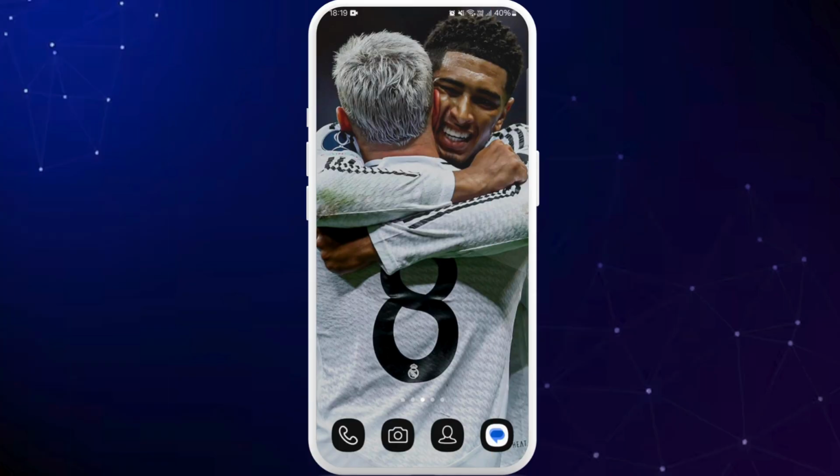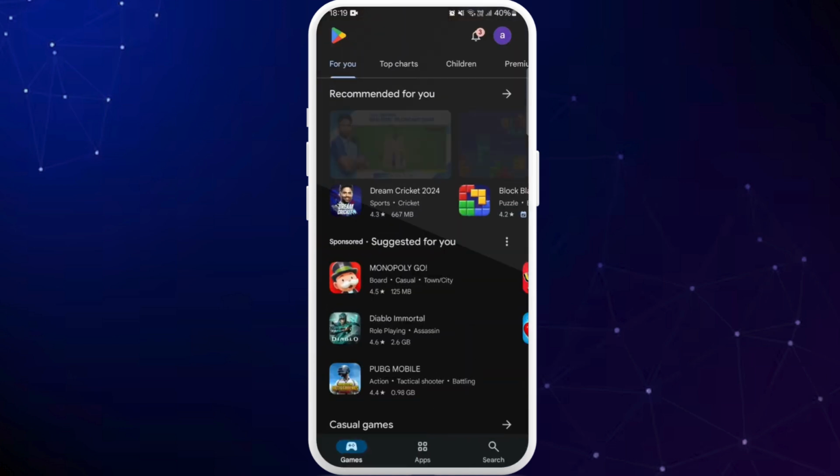First of all, on your phone, make sure that you are connected to the internet. Open up the Play Store if you're using an Android, or App Store if you're using an iPhone. I'm on my Android, so I'll open my Play Store.